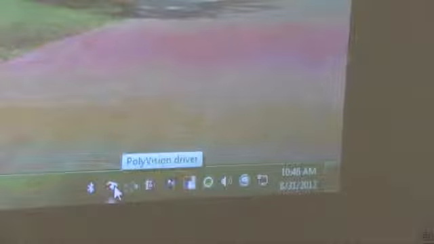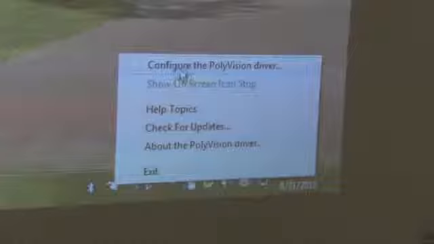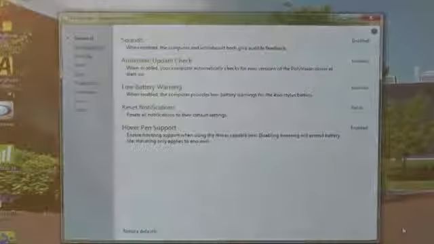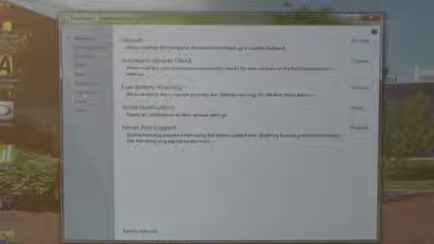Once the device has successfully installed itself, you must access the Polyvision hardware in the lower right-hand toolbar on the desktop. This icon right here says Polyvision driver. Click on it and opt to configure the Polyvision driver. Once you have clicked configure the Polyvision driver, you will be prompted with this pop-up window. Come to the left-hand side and click the hardware icon.